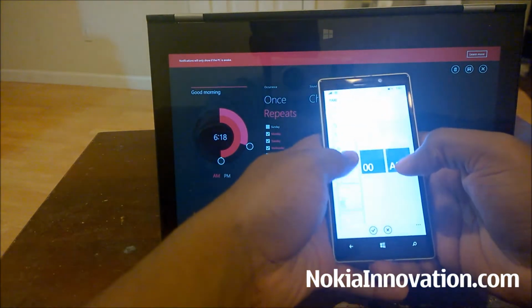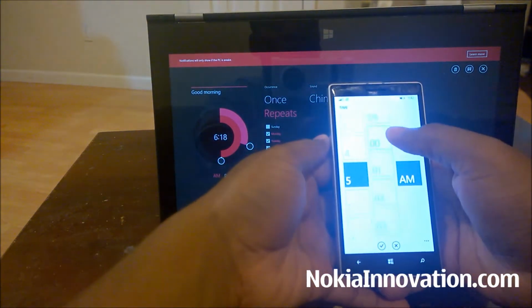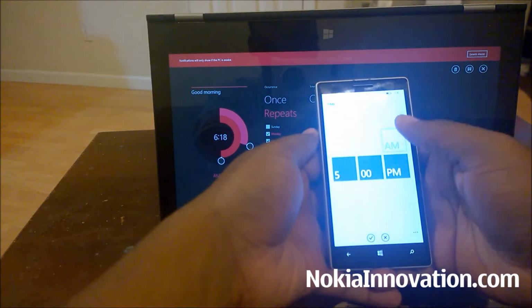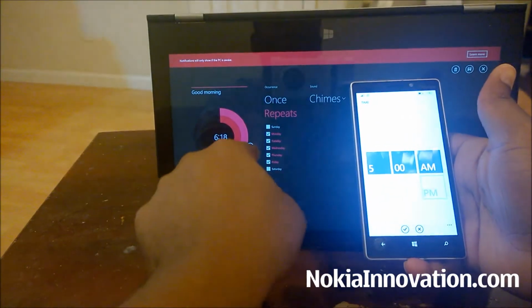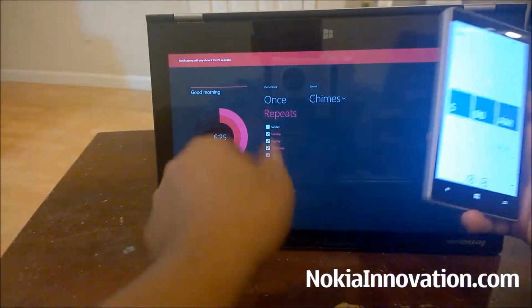You can see the usual Metro style here. You can use it to set your AM, PM, which is kind of boring. It would be nice if Microsoft could spice it up with this nice design right here.